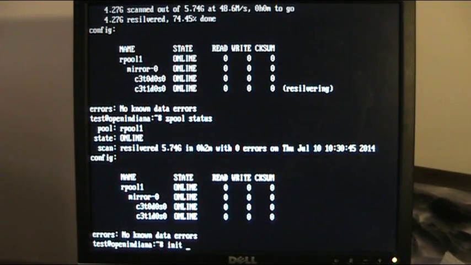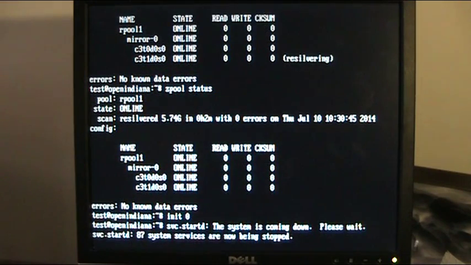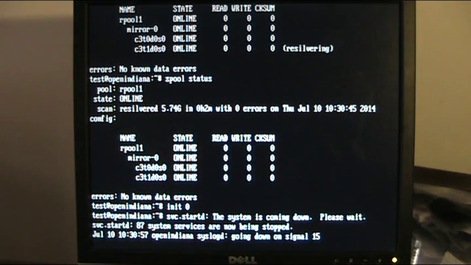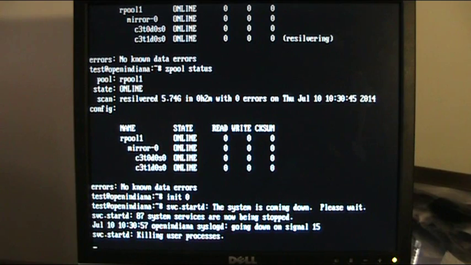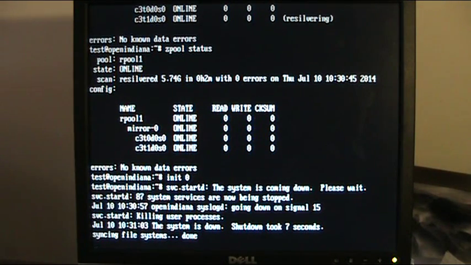I'm now going to ask for an init 0, which is going to take the box down. Going down on signal 15. System is down, so we're just going to shut the box off physically. And once it's off, I'm going to eject that hard drive, bring the box back up again, and hopefully this should all boot. Otherwise, I'm going to look very foolish.